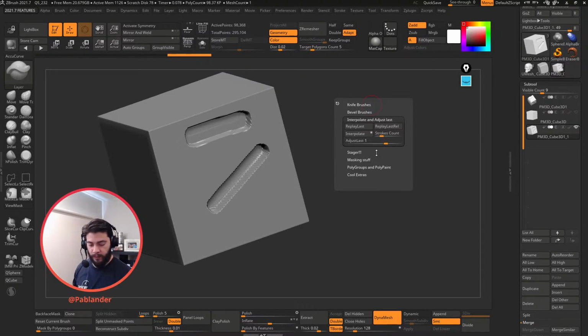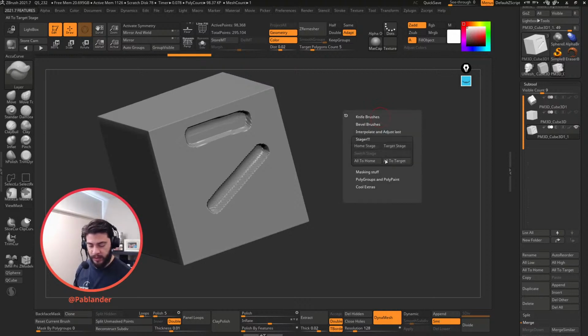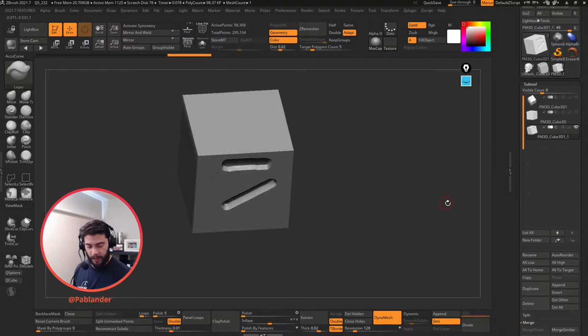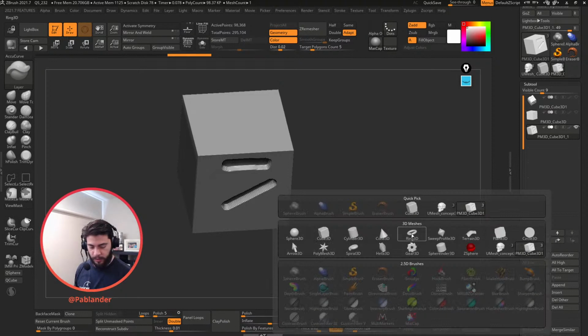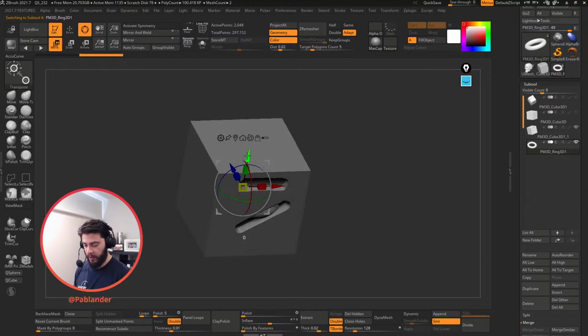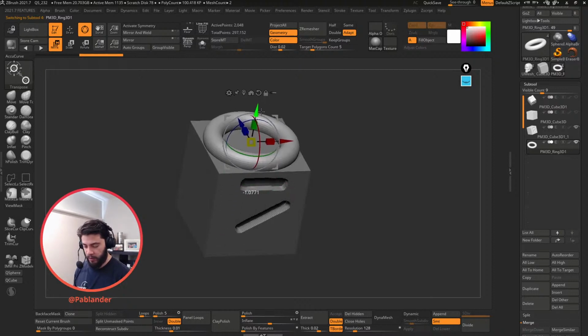But the stager, the masking stuff, and all of that, those are tools that are pretty easy to use, and I'm going to use them when I apply them in the character. So very briefly, what these do: stager allows you to set a home stage, and if I were to, let's go ahead and append a ring 3D, just to show you a bit of the feature, and then we use it a bit better.